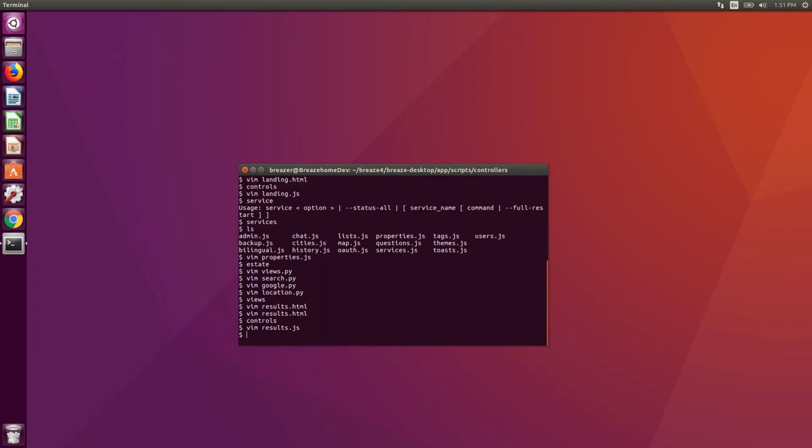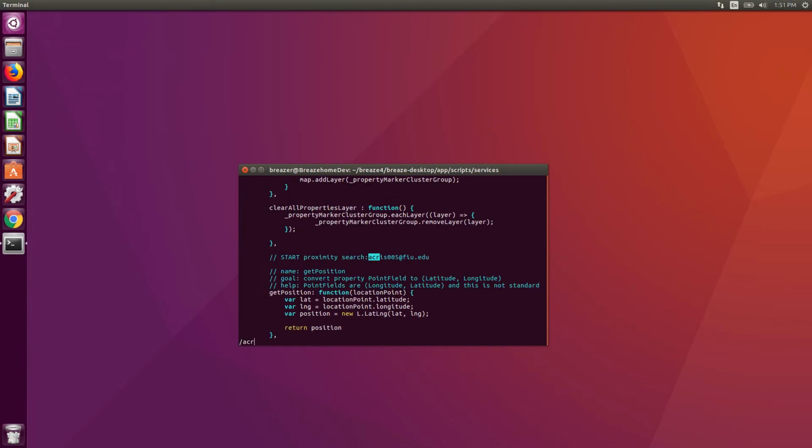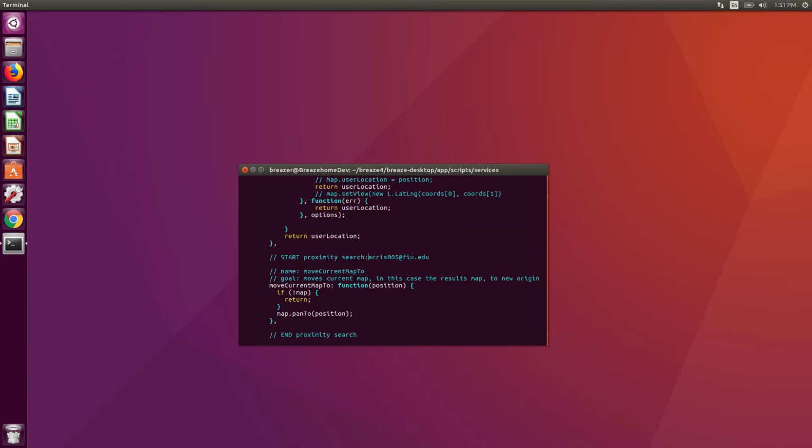Finally, let's go to services, map, get position. This converts the point field into latitude and longitude. I have documentation there to say that. And here's a function to move the map using coordinates. So yep, that's pretty much the whole entire flow of proximity search.